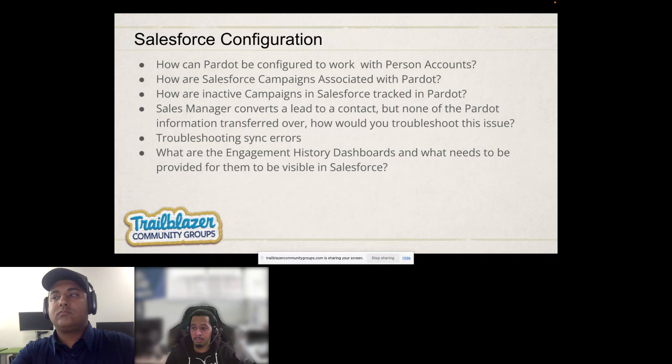How are inactive campaigns in Salesforce tracked in Pardot? Well, with the inactive campaigns, this is kind of a tricky question because most of the time when you're running campaigns in Salesforce, you want to make sure that they're active. So all your campaigns need to be active. Once they're no longer active, that means you're done with them, so they're kind of irrelevant at that point. There's really no tracking you're probably going to be worried about, but you definitely want to make sure the campaigns are active. And there is a checkbox that you have to check to make it active when you create that campaign. So that's important to know.